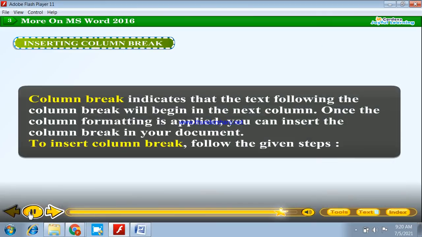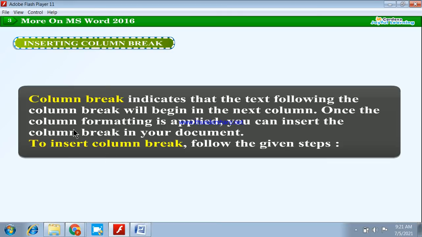Inserting column break. A column break indicates that the text following the column break will begin in the next column. Once the column formatting is applied, you can insert the column break in your document. Similarly, you can give the column break, meaning wherever the next column will start. The first column has finished. Now I want to insert the next column. So here we will insert a break, that is, a column break.